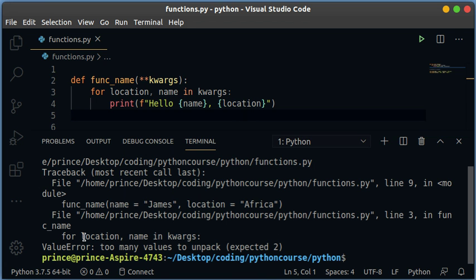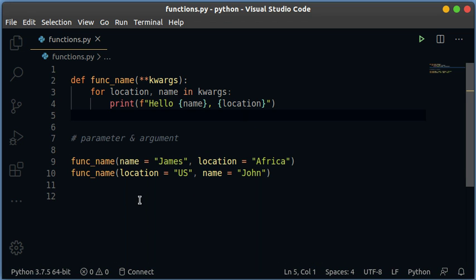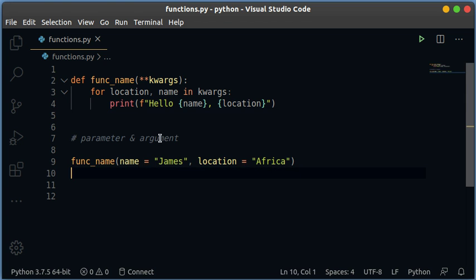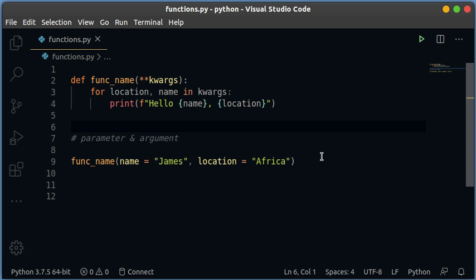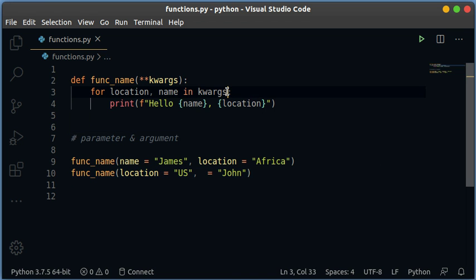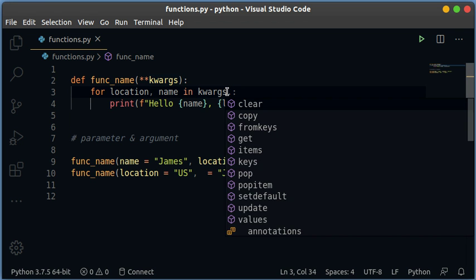We see we got an error. Why did we get that error? Let's examine this. Let me just remove this line, and then we see why we're getting that error. It's saying too many values to unpack, expected 2. Okay, it's my bad, I forgot to do something. In here it's supposed to say kwargs dot items.